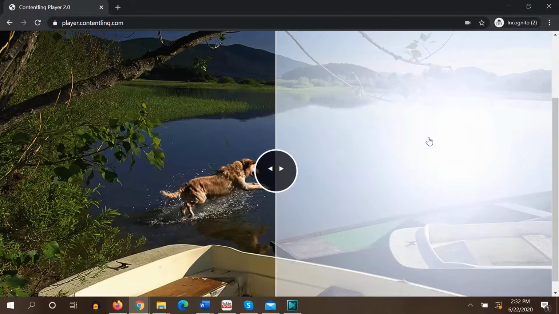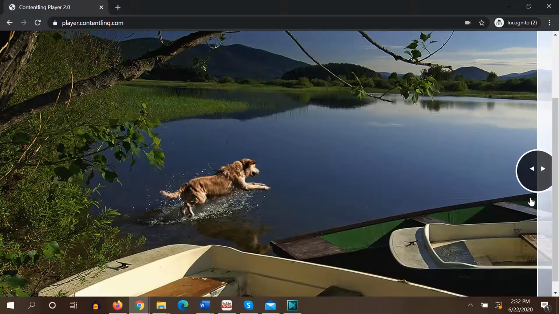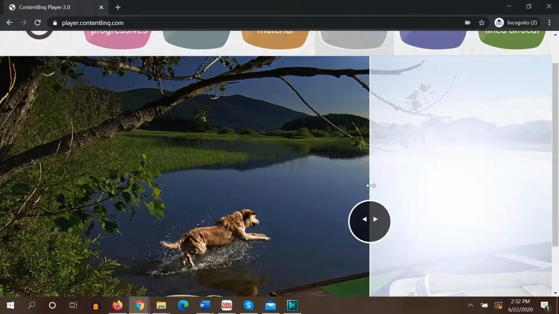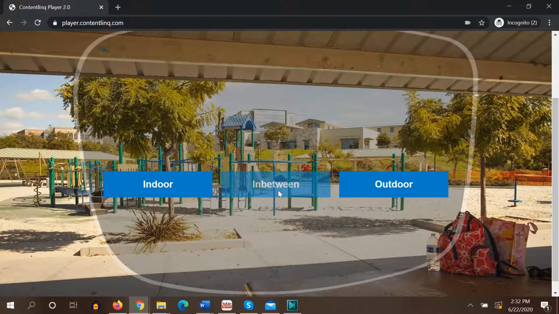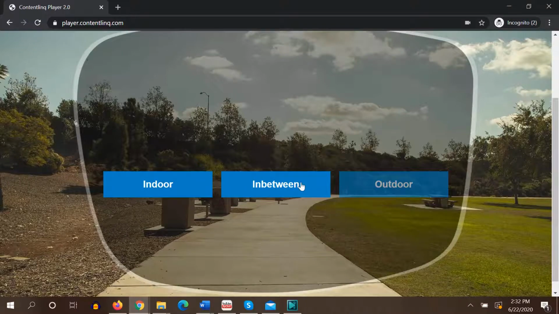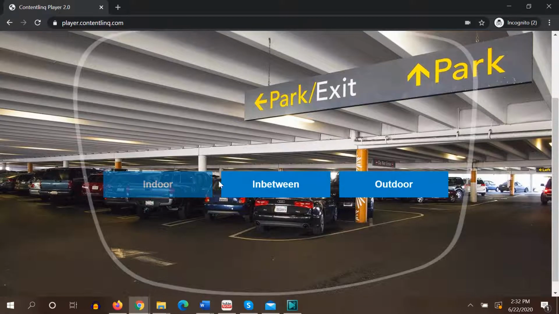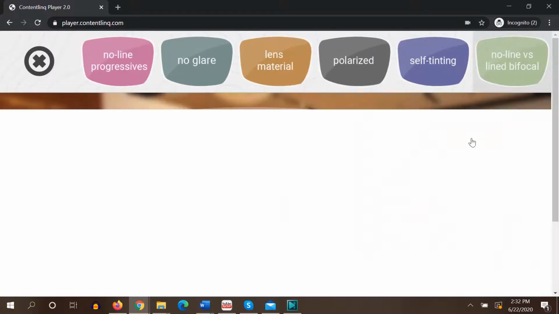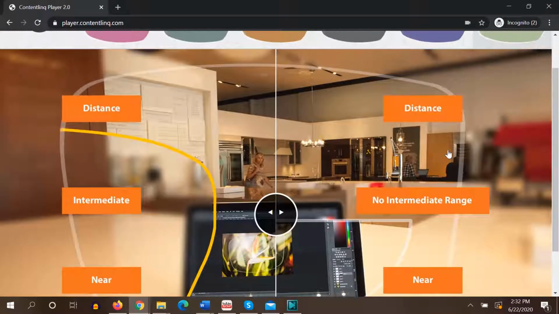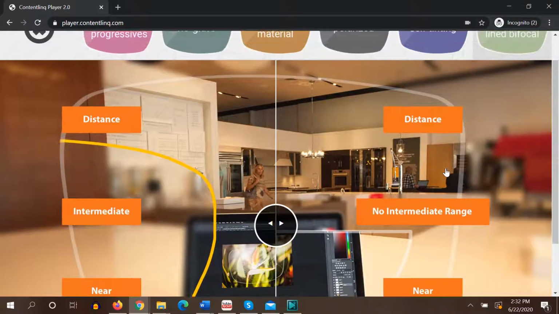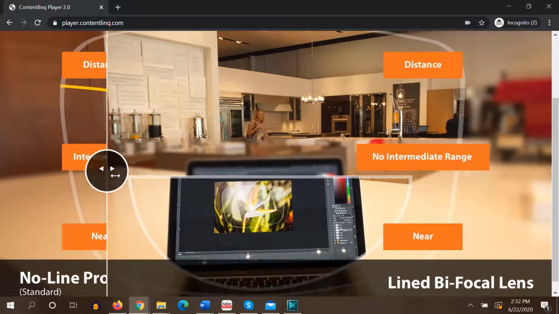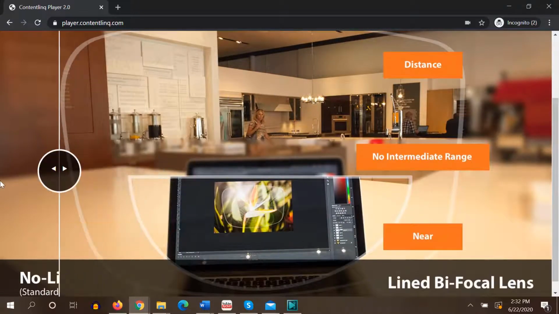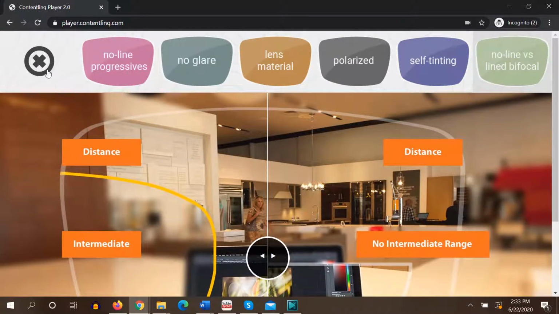For polarized, it works much like non-glare. Just put your finger in that circle and drag it back and forth. Self-tinting, you can toggle between indoor, in between, and outdoor, and you see the lens get darker or lighter. And then no line versus line bifocal, where you can have the discussion with your patient about the difference between a no-line progressive and a lined bifocal lens, just by dragging that back and forth. That's the lens demo feature.